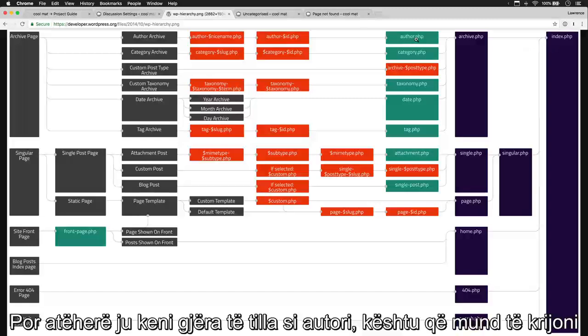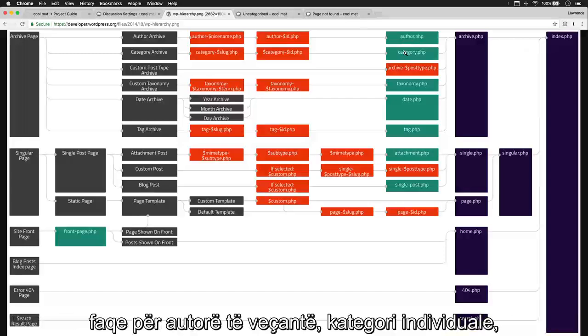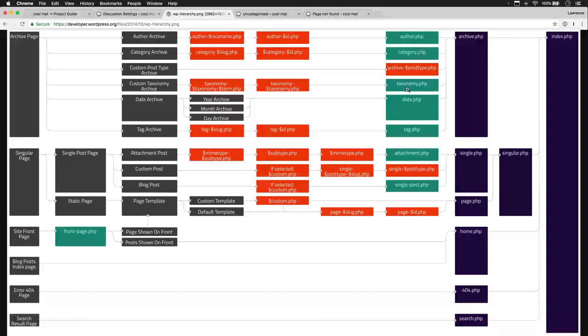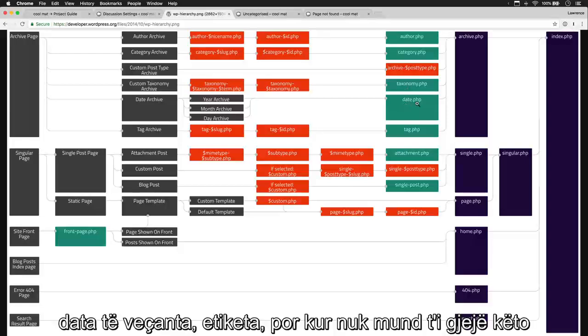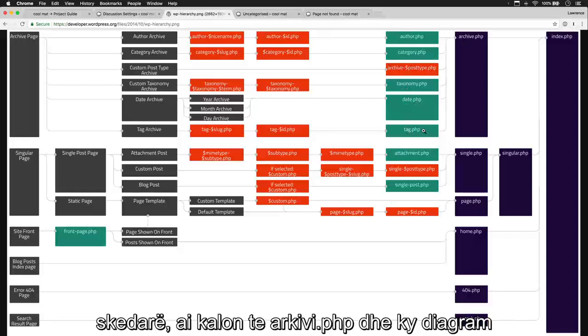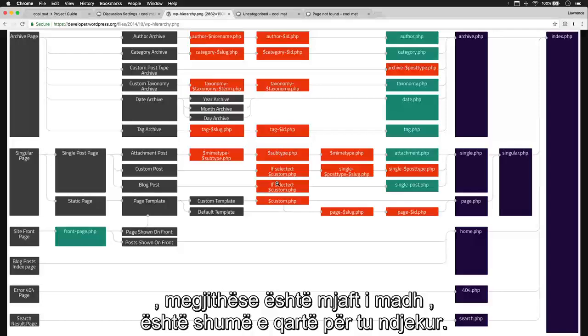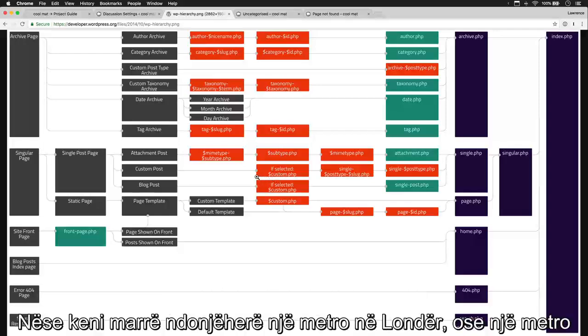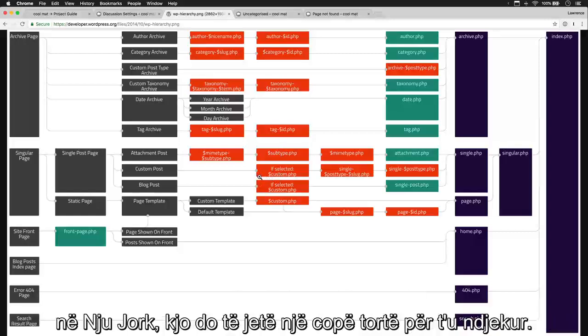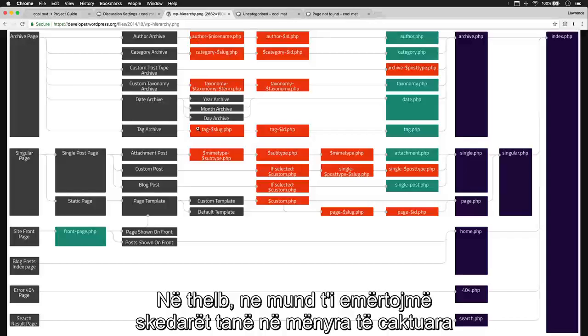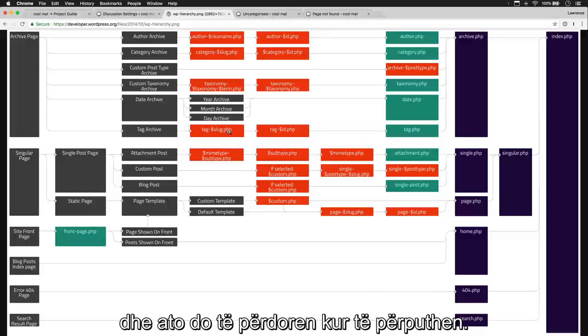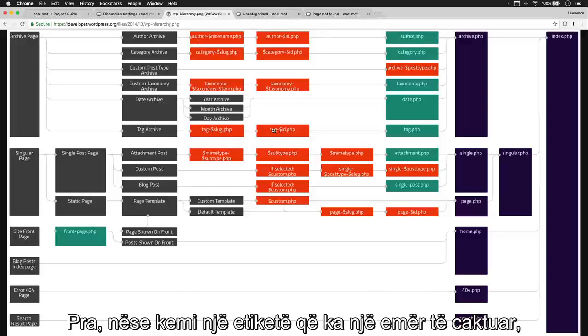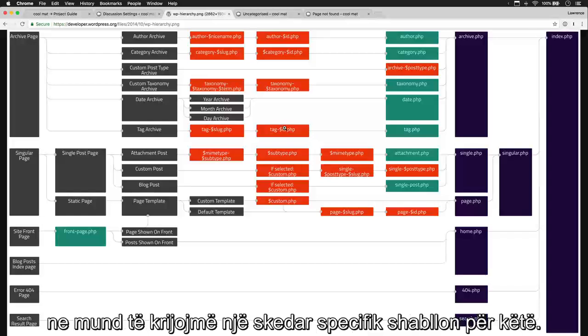But then you have things like author, so you can create pages for particular authors, individual categories, particular dates, tags. But when it can't find these files, it defers to the archive.php. And this diagram, although it's quite a big one, is pretty clear to follow. If you've ever taken a tube in London or a subway in New York, this will be a piece of cake to follow. Essentially, we can name our files in certain ways and they'll get used when they match. So if we have a tag which has a certain name, we can make a specific template file for that.